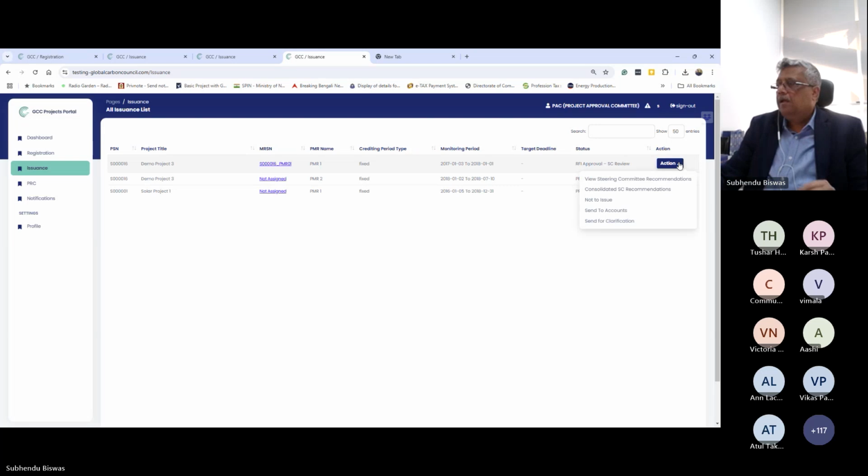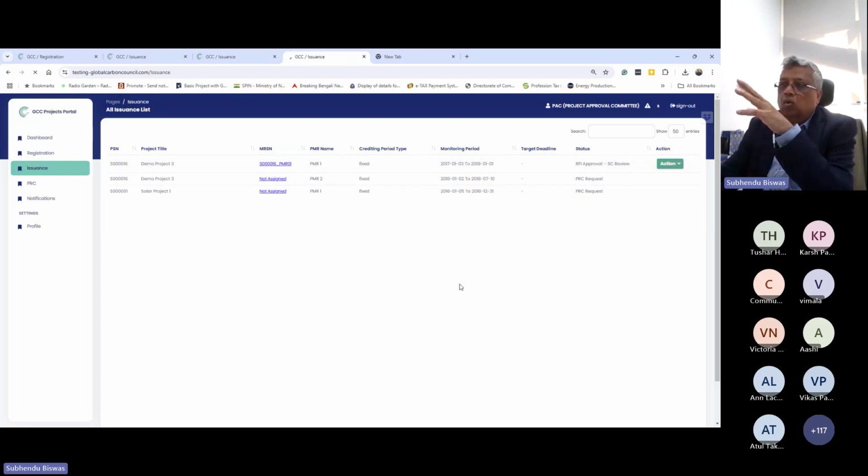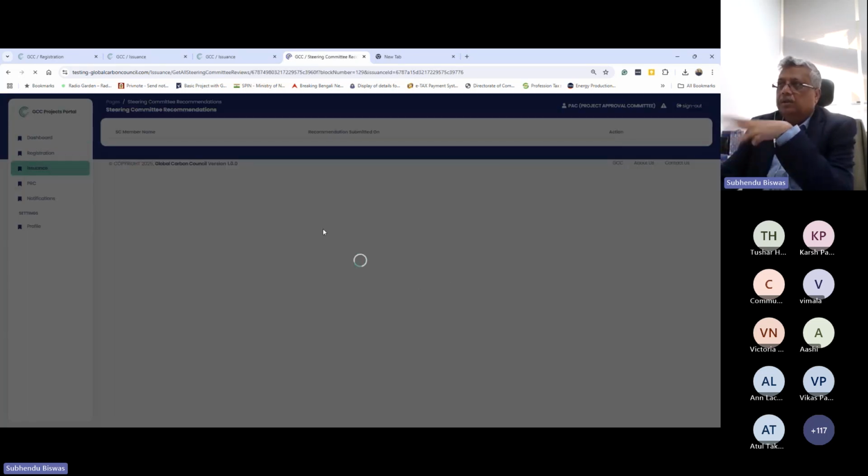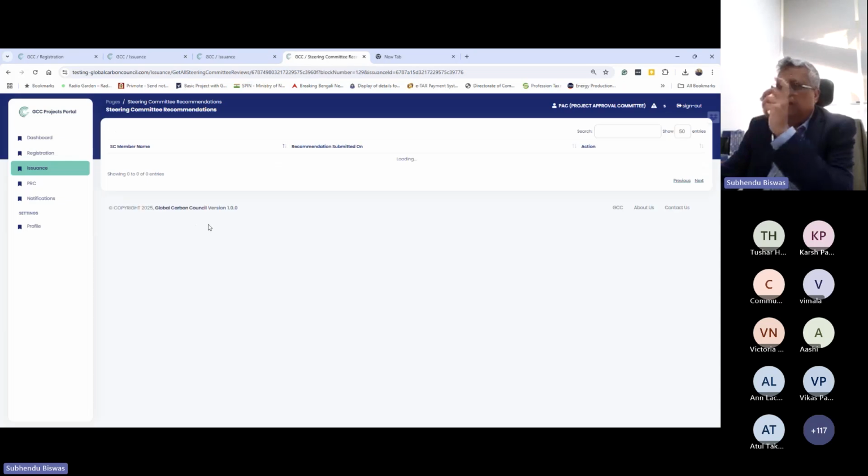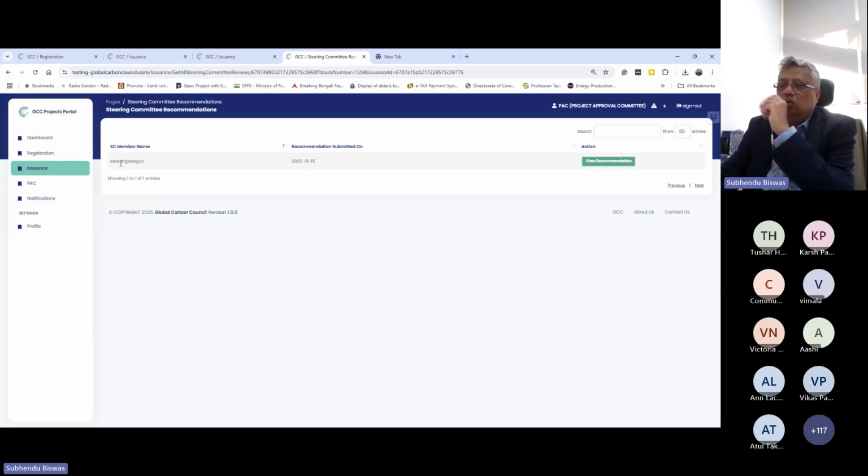So what can the PAC do? The PAC can see what the recommendations were for the committee members, so they can individually see who recommended what. If only one steering committee member commented, they can see that recommendation. If there are 10, there would be 10 listed. Because there is one, only one shows up here.